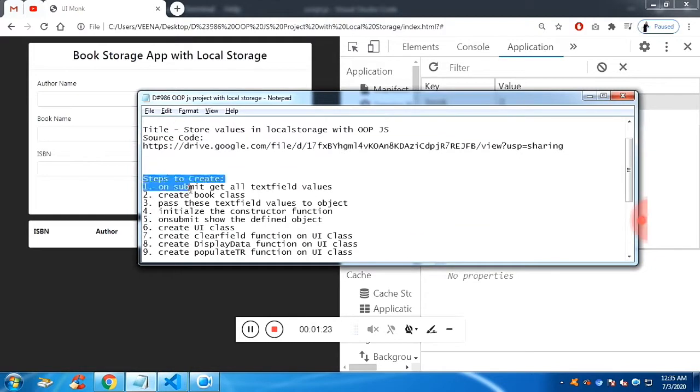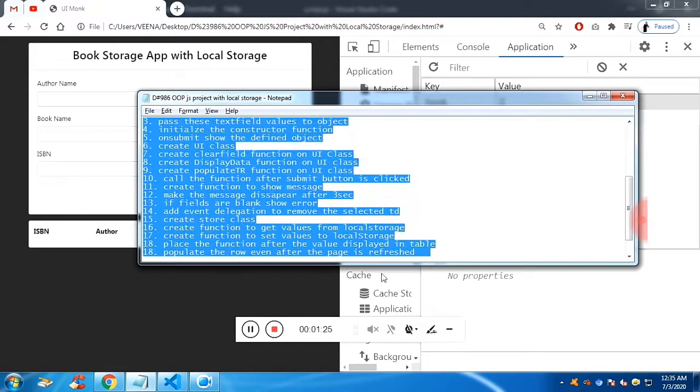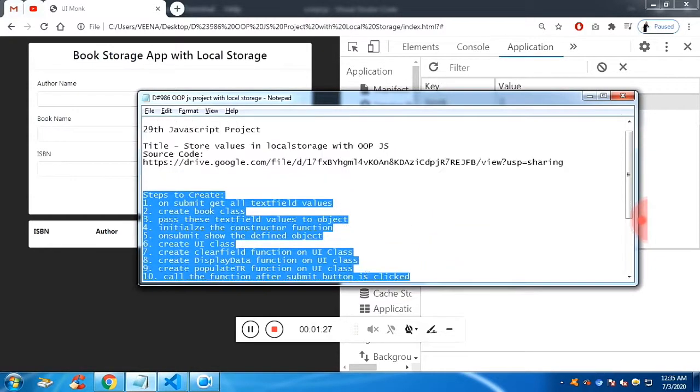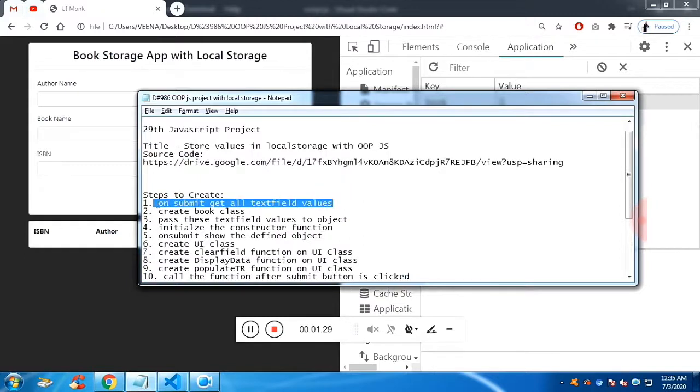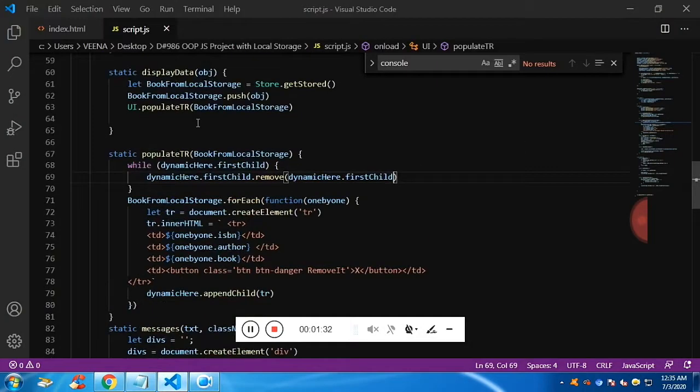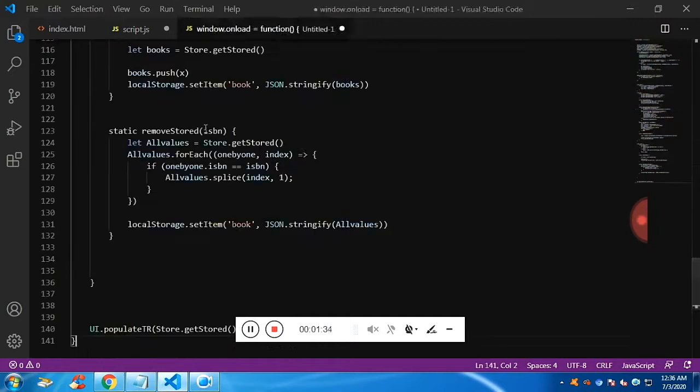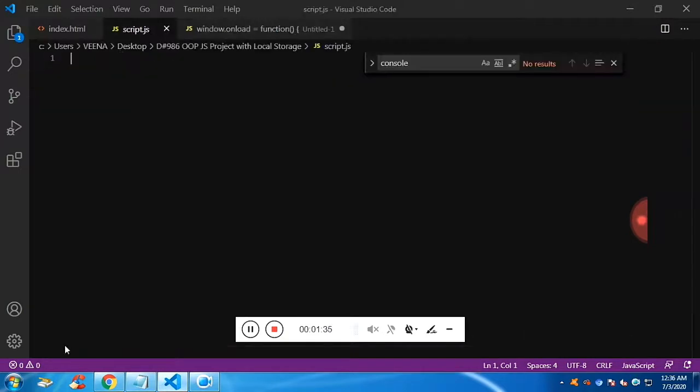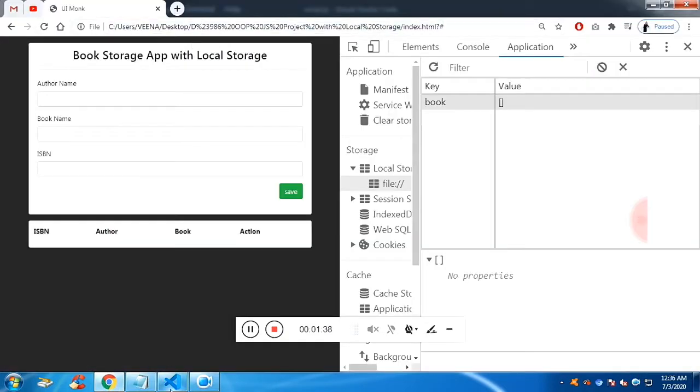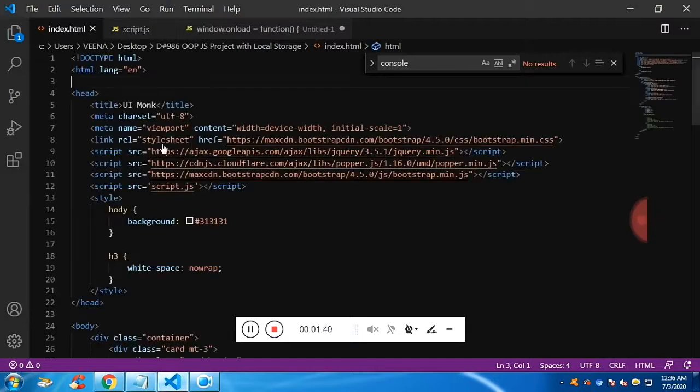Fine. Let's start with the steps. These are the steps we are going to create. I'll leave these steps in the description so that you can follow along with me. Let me start the JavaScript from scratch. Let me save it somewhere so that in case we get stuck, we can get the reference. And now it has empty JavaScript.